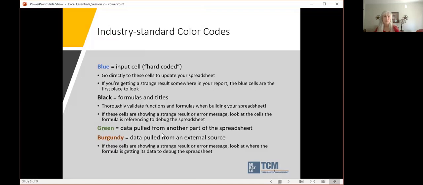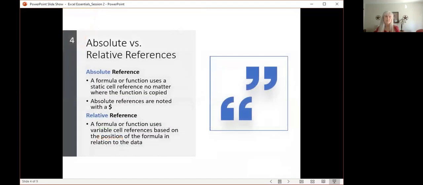Burgundy would be data that's pulled in from an external source, like FactSet or Bloomberg or Yahoo Finance or something like that. Also very helpful. If there's something funny about those cells, it's probably something with the data that it's bringing in that's causing the problem. Color coding makes your spreadsheet easier to use and easier to understand. So again, it's always about being fast and efficient and accurate, and color coding helps.